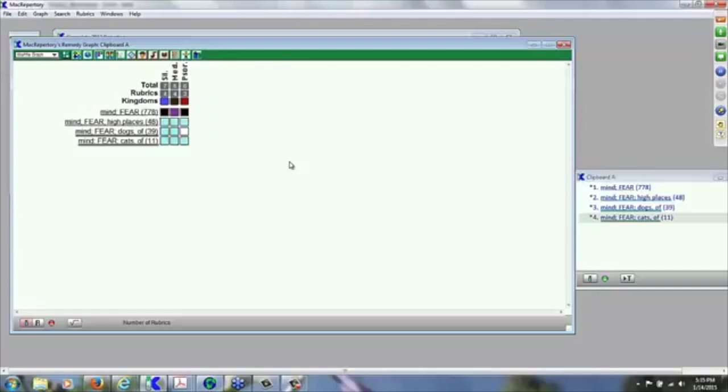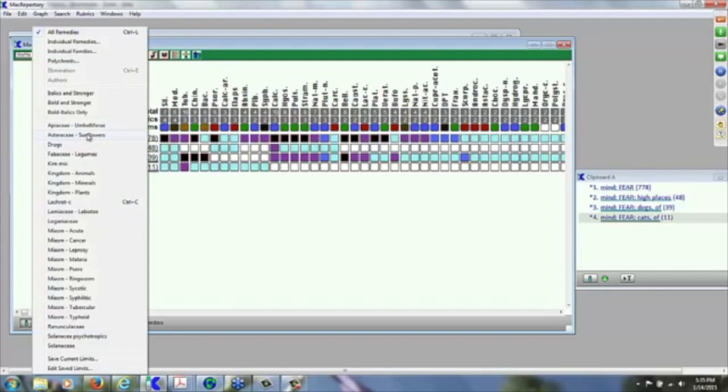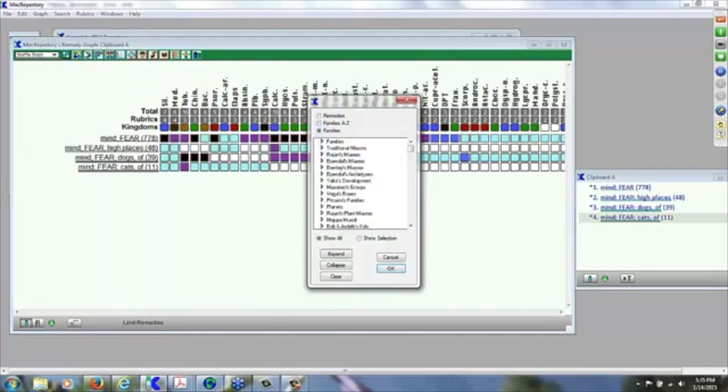If I would like to undo this particular limitation, I simply go down to the bottom left-hand corner of the window, click on the little red button, and it undoes that particular limitation. So I can do it for individual remedies, and I can also do it for family groupings. Let me show you how to do that. I bring my mouse down to the bottom left-hand corner, I click on the little remedy bottle, and this time, instead of going to individual remedies, I go to individual families. So I'm going to click on individual families, and now I've got 2 options. I've got families A to Z or families.